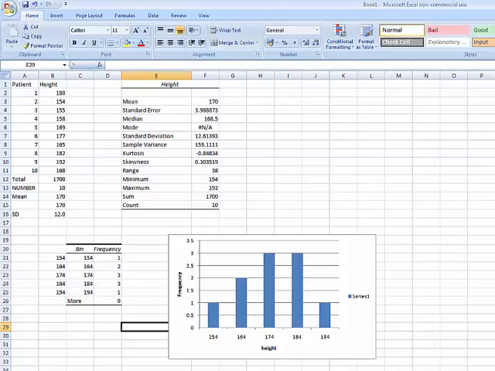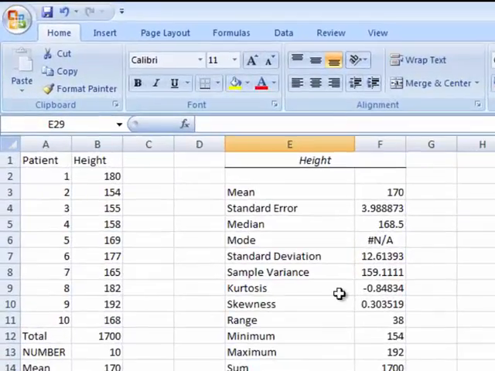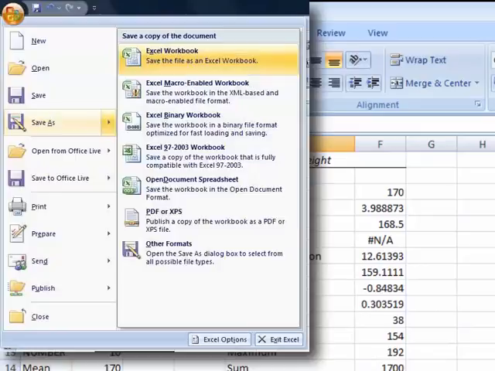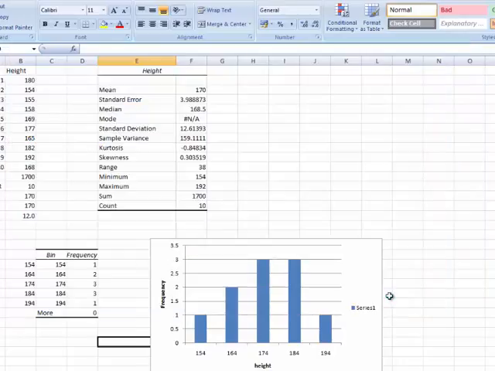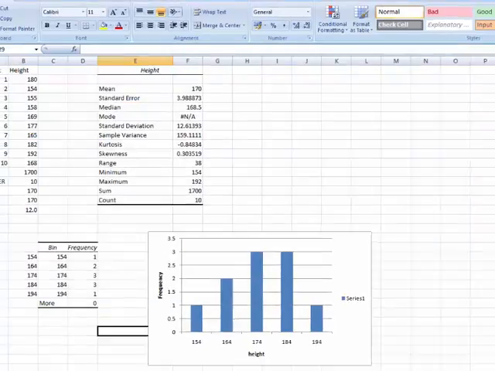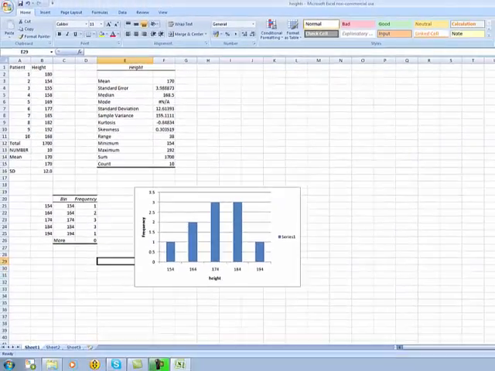So we've pretty well got everything finalized there. All we need to do is to save the result. If we click on the Office button at the top left and do Save As, it'll ask us for a file name to save it as, and if we just call it something like heights and save, then we have our result saved. So there we have recreated the whole spreadsheet in Excel.